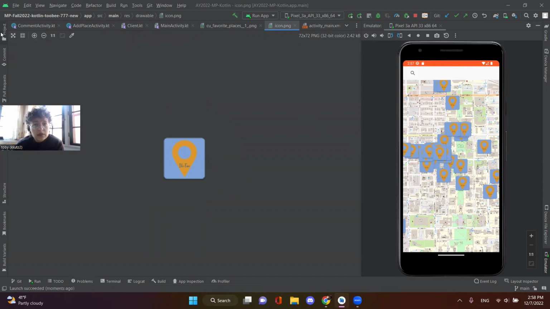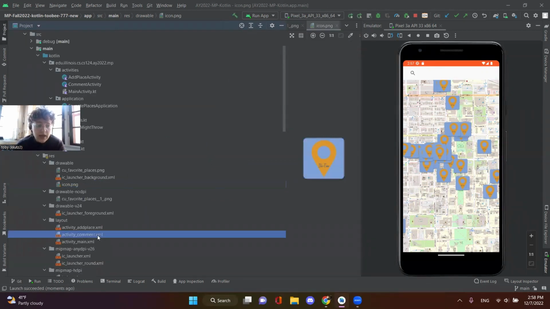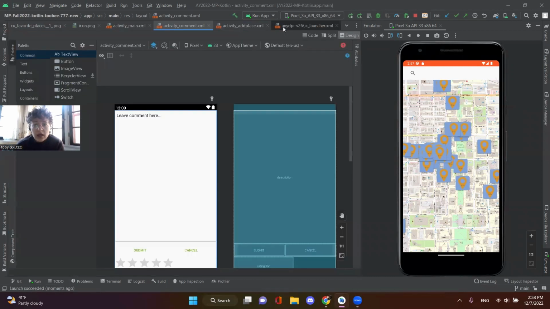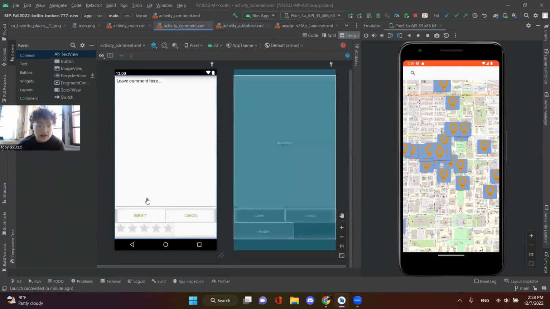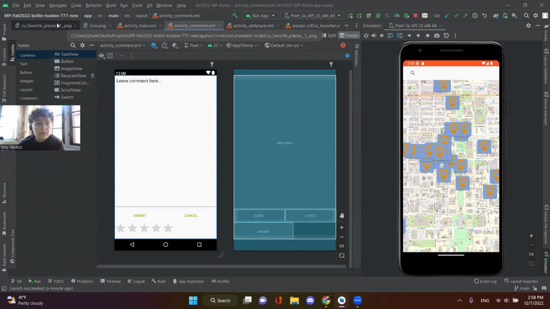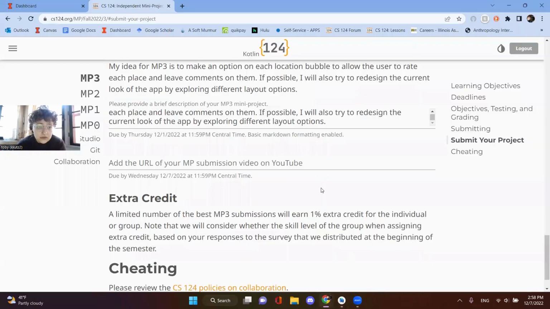I also did some work trying to create my own activity layout based off of what was already made in the add place activity. So I kind of copied it a little bit and added a ratings bar. And this is the thing that would come up using the one tap helper method, theoretically. Let's see what else.